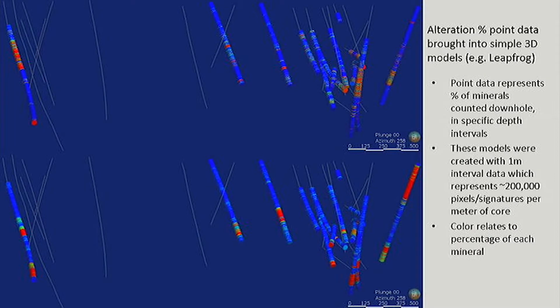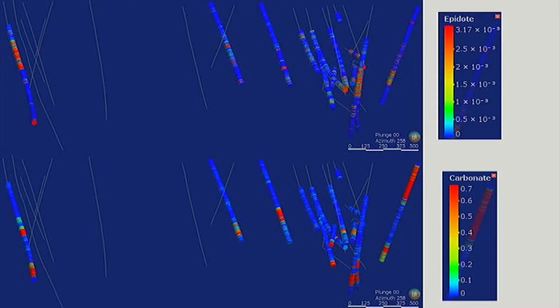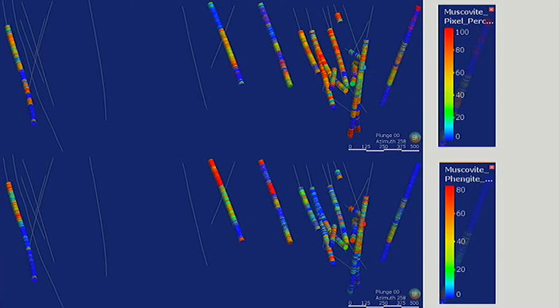It'll go into anything. So now I'm going to flip through some images from Leapfrog so you can actually see this in a 3D model. What I'm showing you here is the point data being brought in. Here's epidote. So this is, again, about 22 drill holes, and this is the gold skarn. So where it's red, you're actually seeing a high percentage of epidote. So you have epidote, carbonate, muscovite, phengitic muscovite.